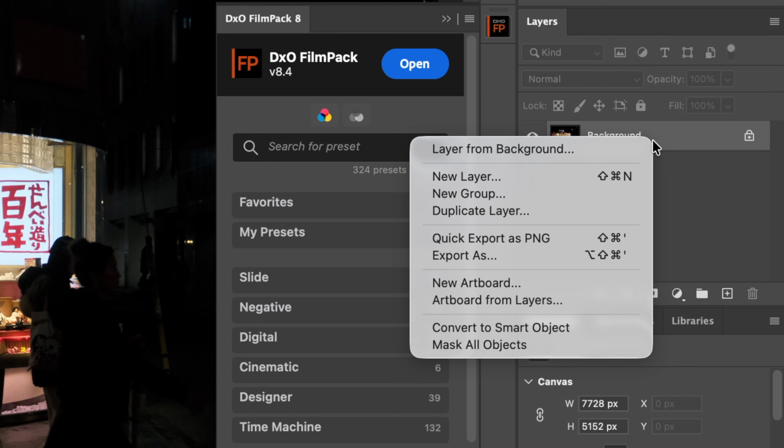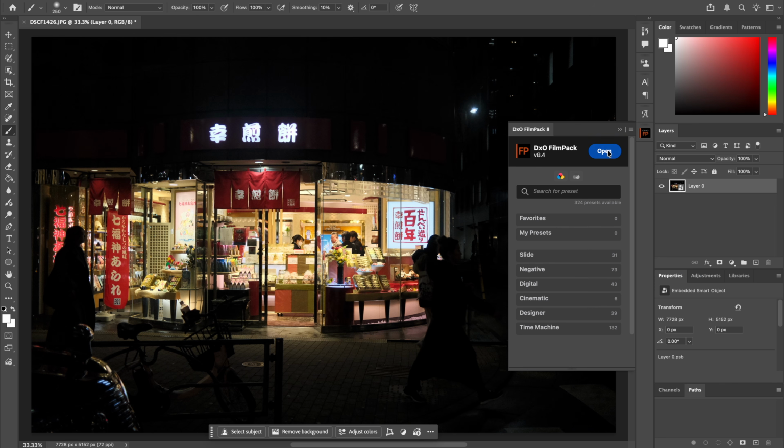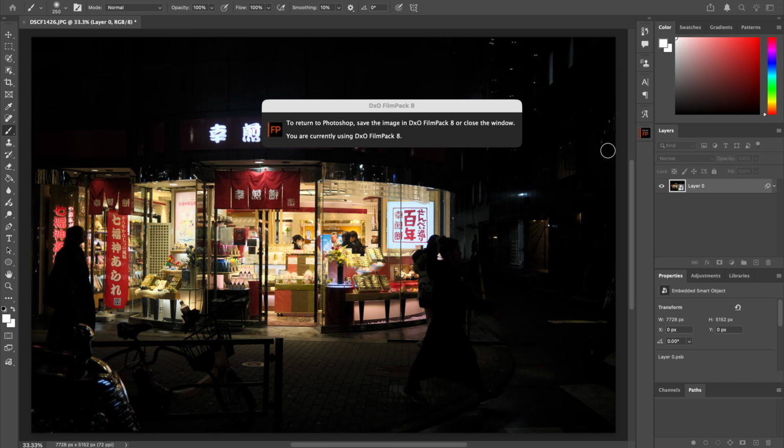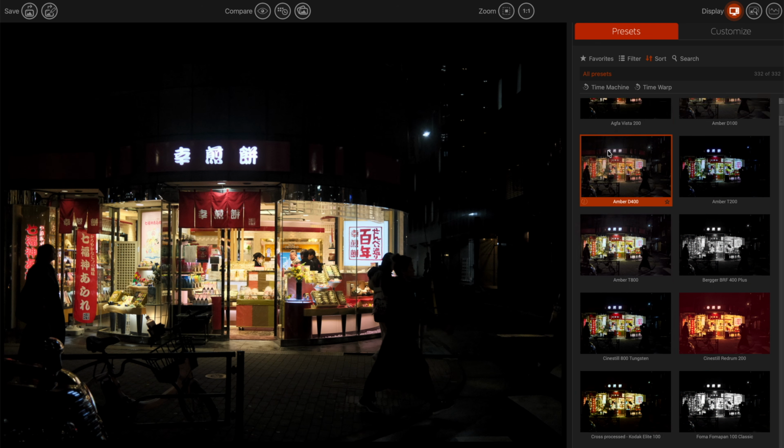but I digress. If you want greater control over your look from the plugin, it can also do an automatic round trip, and a tip is to first convert your image layer to a smart object, so the look gets applied as a smart filter. Then all you have to do is hit open on the FilmPack 8 panel, which will fire up the full FilmPack app, and then you can pick your film and dial in your look.